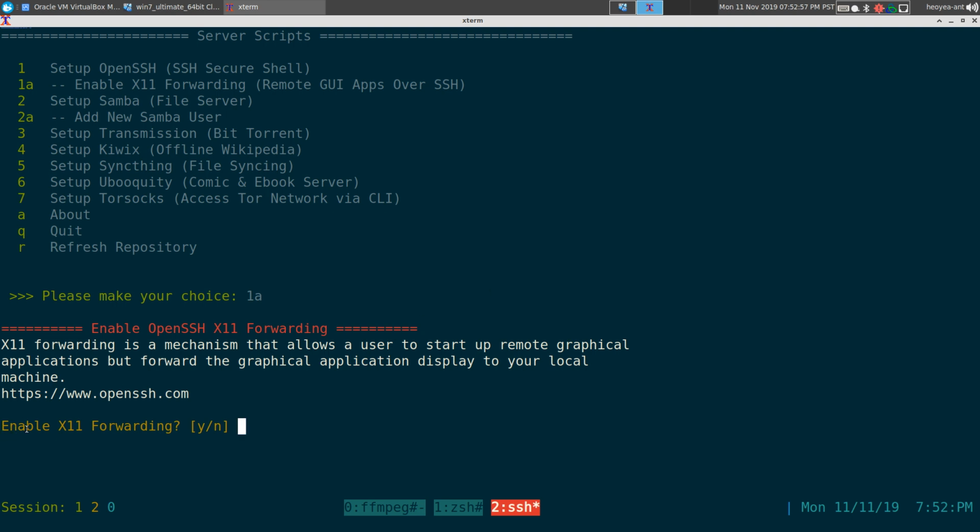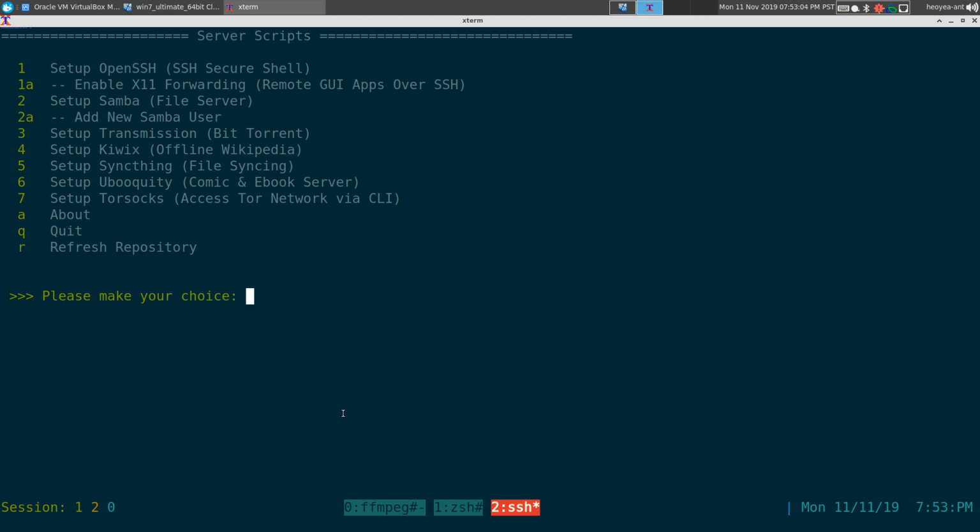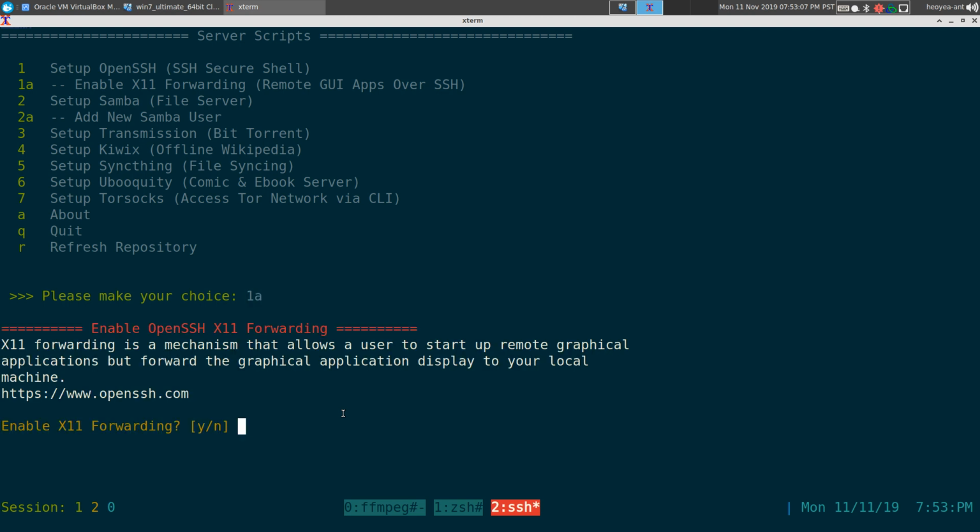And then do you want to enable it? Yes or no. If you hit no, it'll just kick us back into our main menu here. But if we do 1A again and we do yes, it will actually edit that configuration, and it will restart the SSH services. The only difference here is we have the dash capital X, and that allows us to run GUI apps over SSH. That's the only difference. And then from there, you can run any GUI app, with an ampersand sign or whatever.